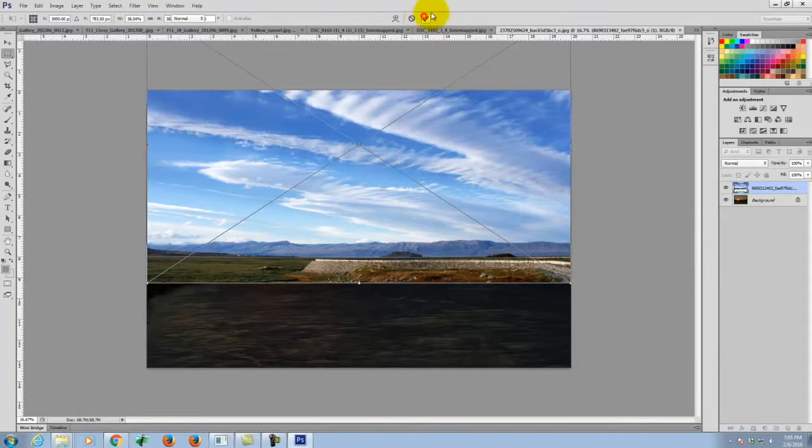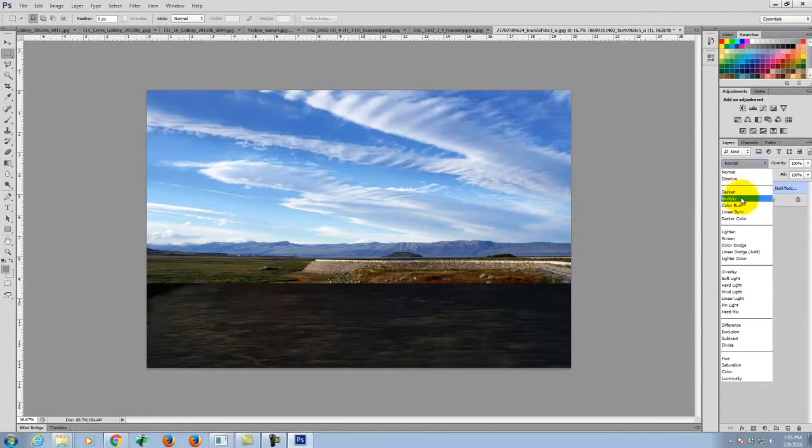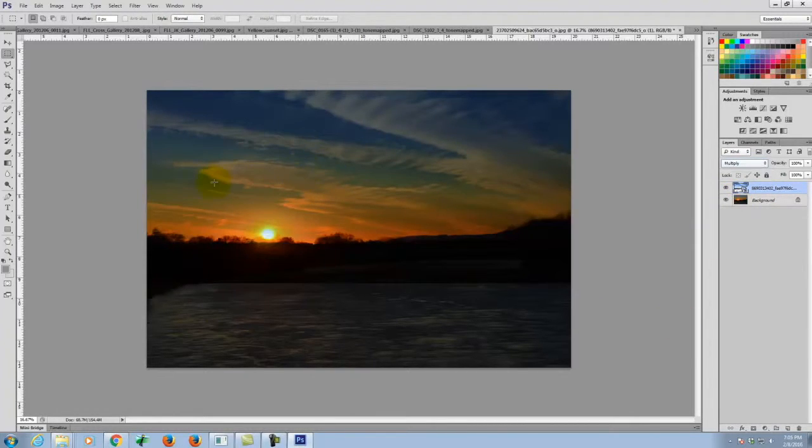Okay. So again, I've got two images, one on top of the other. Let's go through and see what happens here. Let's say I go to multiply. Now, lo and behold, suddenly I have clouds in my sky. Where I had a cloudless sky, I now have something with clouds in it, which might add a little bit more drama to this particular scene.